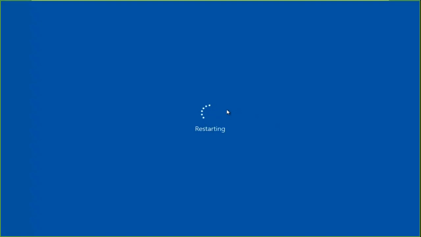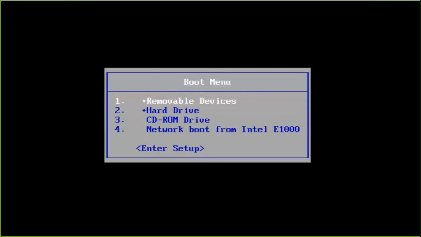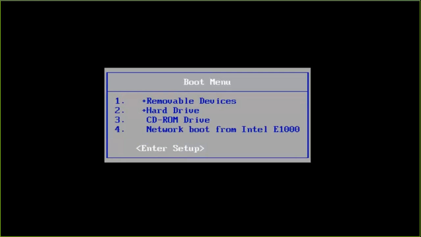But I'm going to be tapping on the F2 key. That is usually the most common keyboard shortcut to get into the BIOS. You can go online to look up specific keys for your motherboard manufacturer. I'm going to use the arrow keys on my keyboard to scroll down to the enter setup selection. And now I'm going to tap on the enter key on the keyboard.